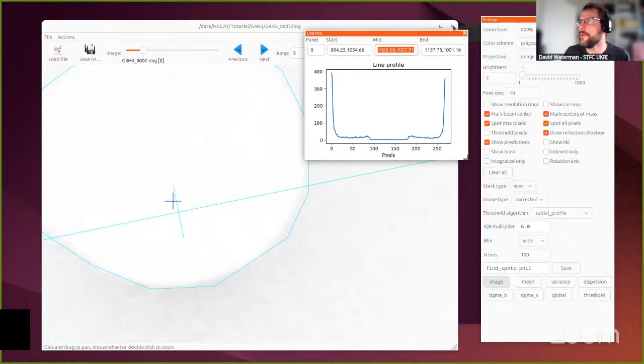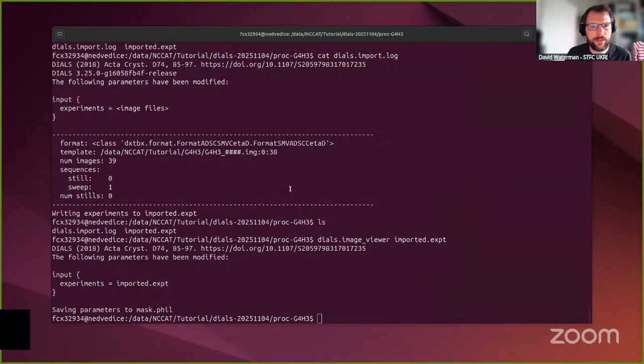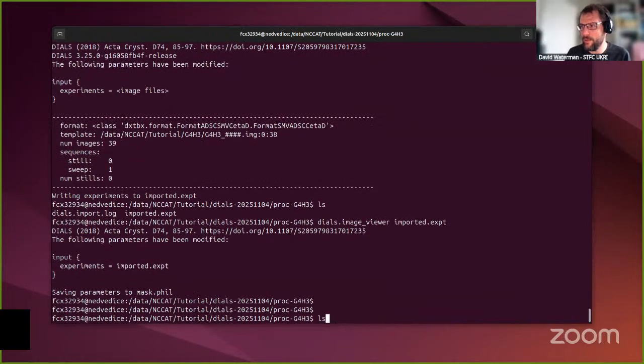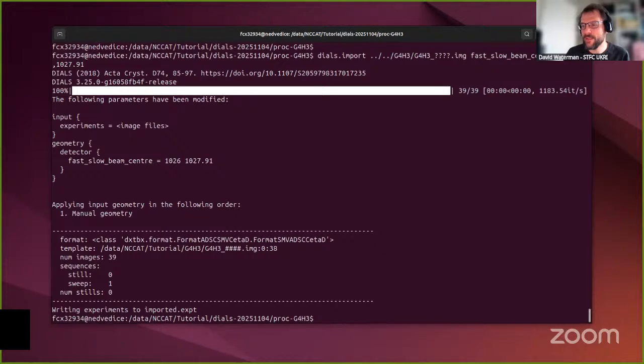Right. At this point, I'm going to exit, and I am going to find my import command again, and I'm going to use an option, and the option is fast, slow, beam center. Sorry, British English spellings. I can put equals and then paste in the value that I copied from the image viewer, and that's now run the import again.